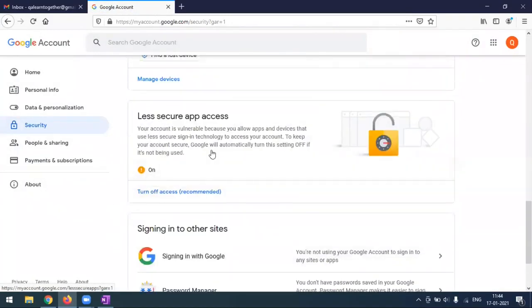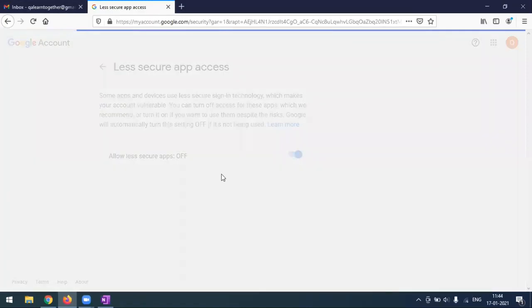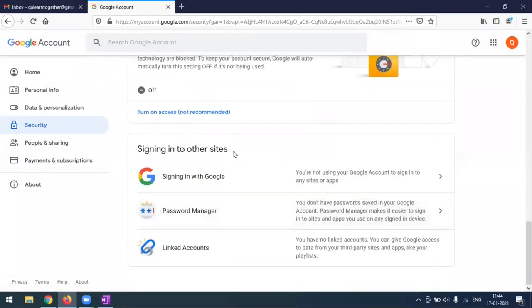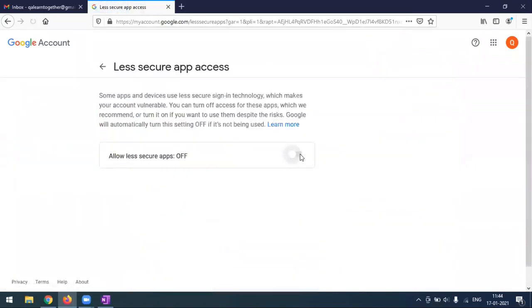the less secure apps access, right? By default this will be off. So you have to make it on. Once this is off, you cannot access this one. So make sure you have switched on this option under the security of your Google account. So here you have to come to less secure apps. This is the way they will communicate with our Gmail ID. If it is off, then you cannot use this one.